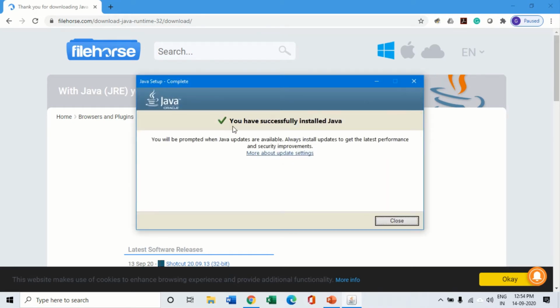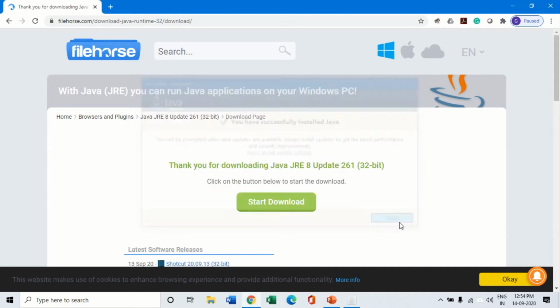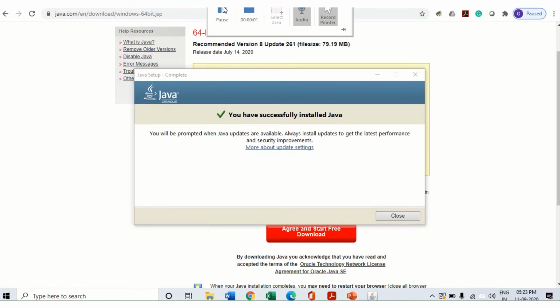Once we finish, you get a message that you have successfully installed Java on your computer. You can close it, and now you are ready to work with OpenOffice. Once you complete your installation, you will get a message like this: you have successfully installed Java, and then you are ready to use your OpenOffice software.